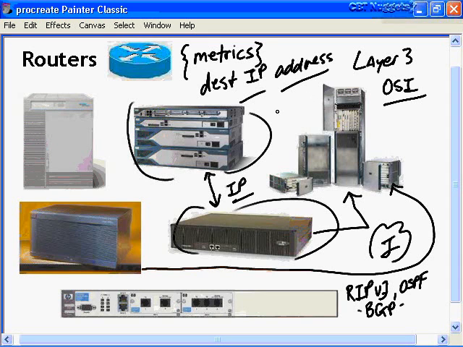Metrics or parameters. Oh, and actually make a note here. I just remembered that really the most recent version of RIP, Routing Information Protocol, is RIP version 2. So let's go ahead and keep that in mind. RIP version 2 is the most recent version. There's not a RIP version 3 out right now.